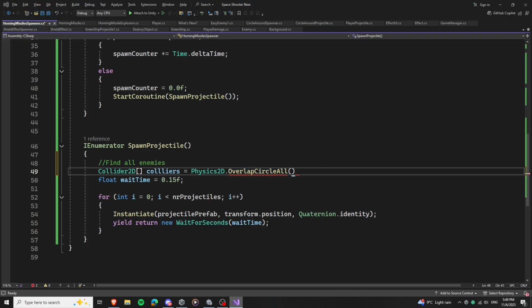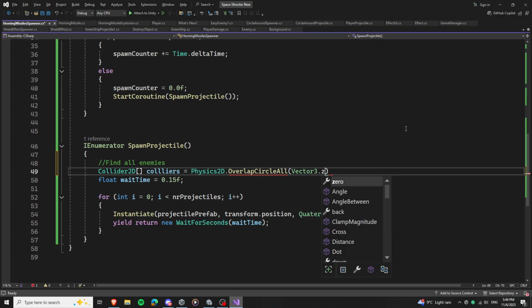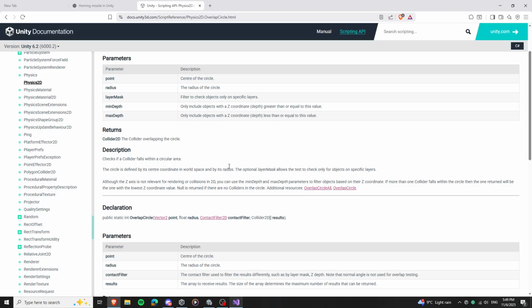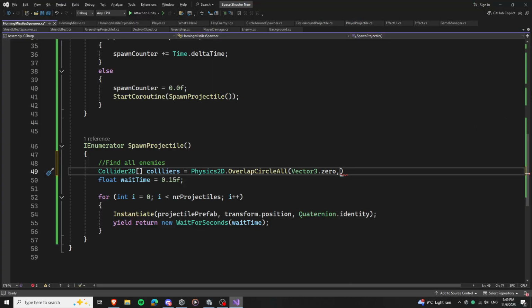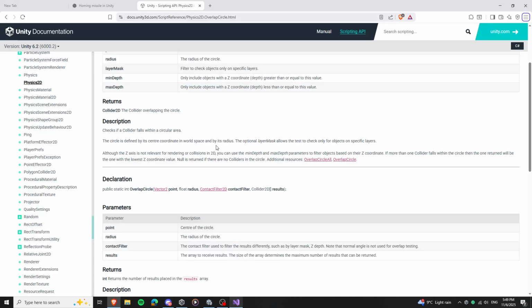And we have to specify some stuff here. So first, the position, because we want to select everything. We can do it in any spot. Let's say vector 30. Then a radius. We have to select a radius. We just say a big number here. Let's say 100. What else?